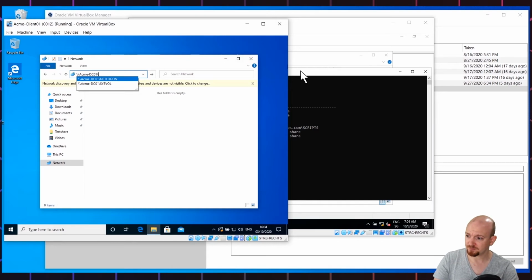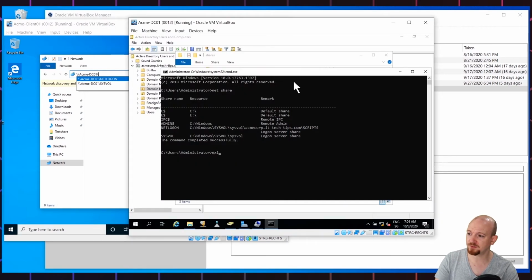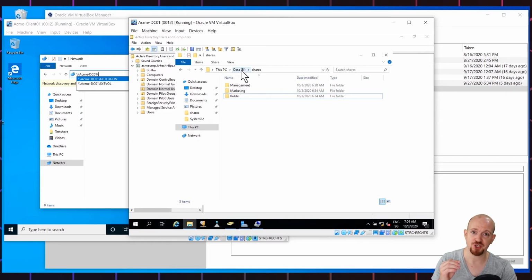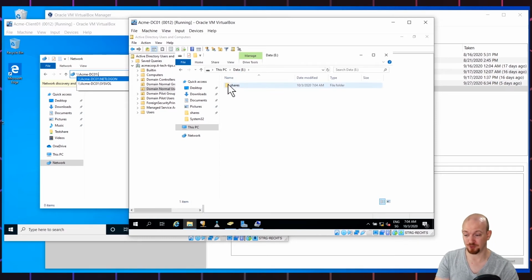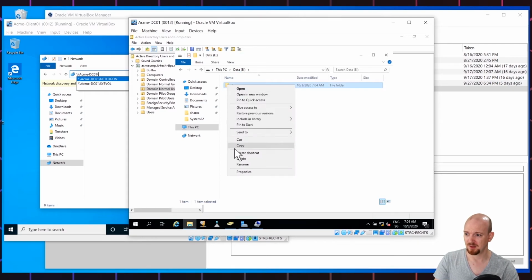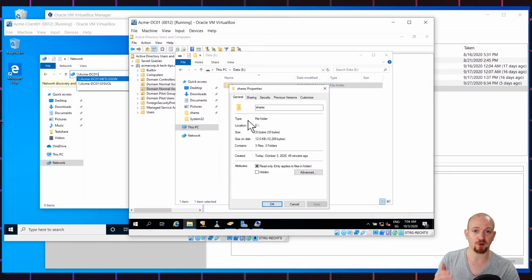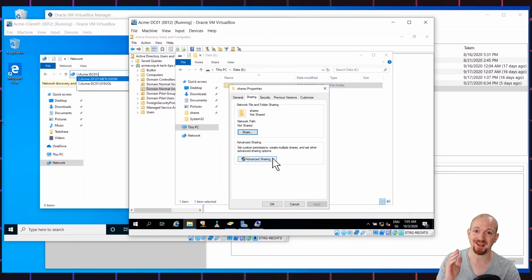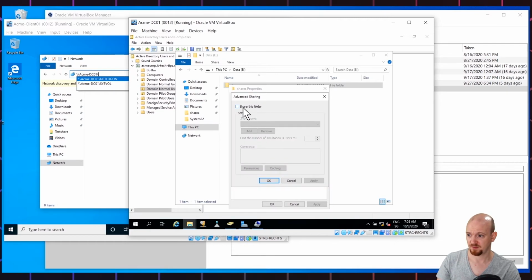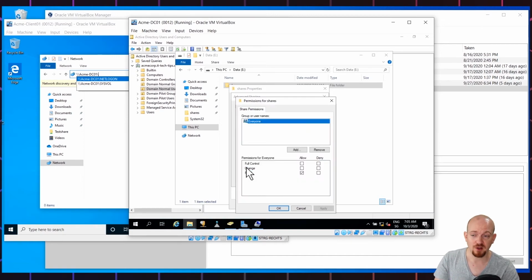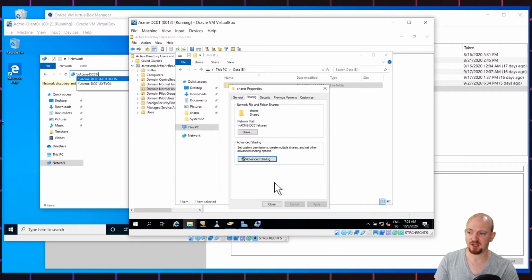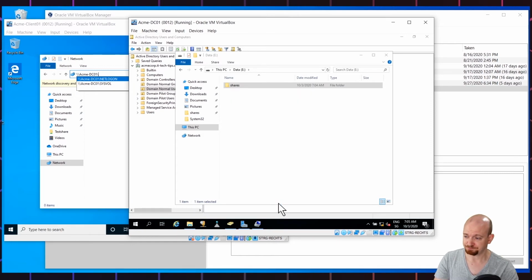Jump back to the server, close the command prompt, and now we're going to share the root folder shares. So right click on it, go to properties, and then on sharing, and of course we're using advanced sharing, and now we're going to share this folder. Shares is a good name for our lab, and everyone full control as usual. Click OK. Once again on OK, and close the window.